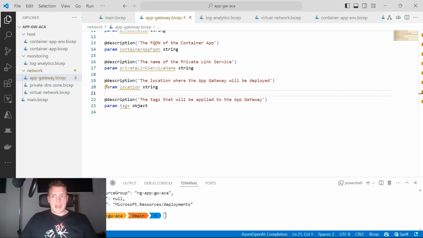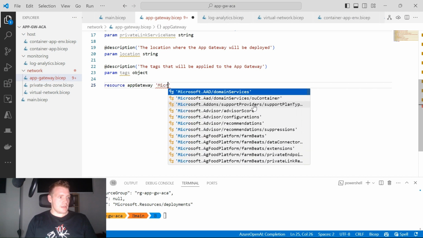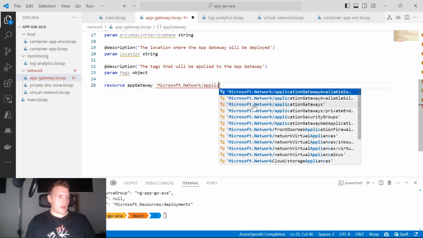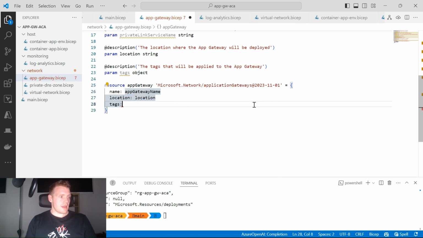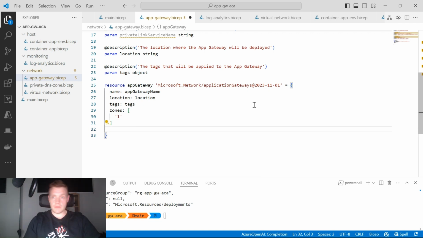Cool, so let me go ahead and start creating our application gateway. So create a new resource, app gateway. This sits under the Microsoft.Network namespace, and I'm looking for application gateways. I'm going to give it a name, location, and provide it the tags as well. Now, it's a zonal service, so I can apply 1 or 3 zones to my application gateway. I'm just going to use the 1 for now.